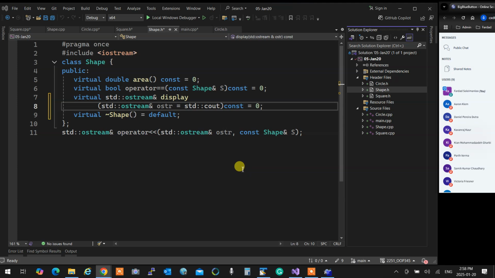So this shape over here is an interface. In my design, a shape has an area. You can compare it with another shape to see if they are identical shapes. You can display a shape, and obviously we have a virtual destructor that is defaulted. Any class that doesn't need a destructor, you have to create a virtual one that is defaulted. That's the rule. We do not have a class without a destructor. It's impossible. You must have one, otherwise you might have a memory leak.